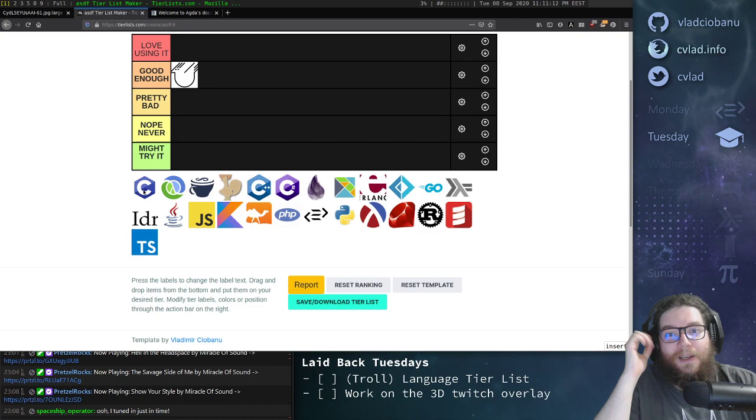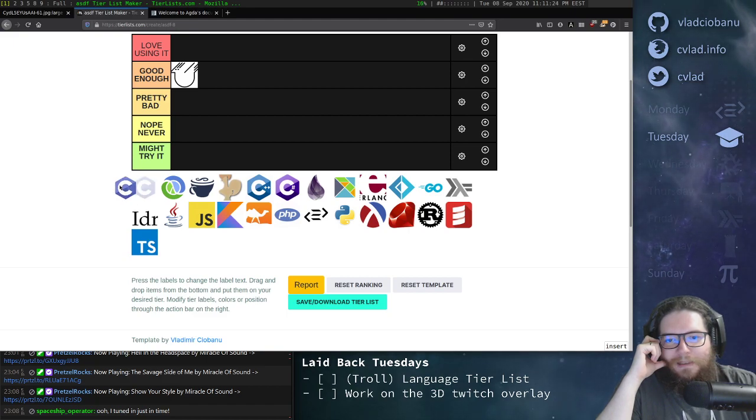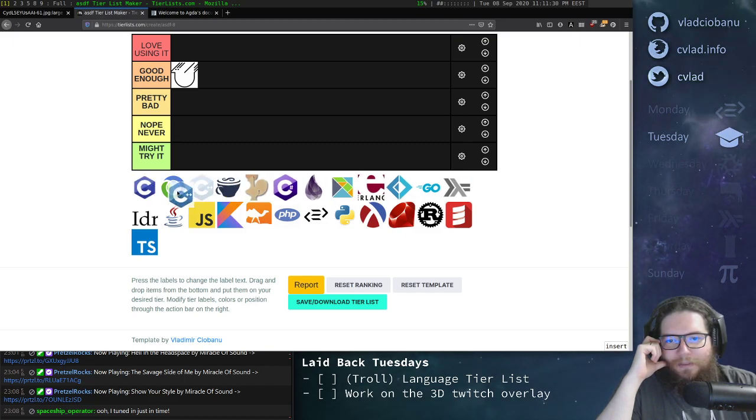Okay, so next up we have C. Well, this is a very mixed bag for me, right? Because when you have to do something simple that's easy to distribute to other people, like a very, very basic console application, this is still my go-to actually, because you don't even need to have somebody install anything.